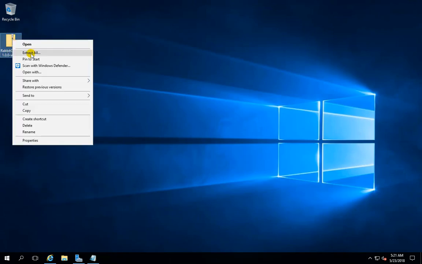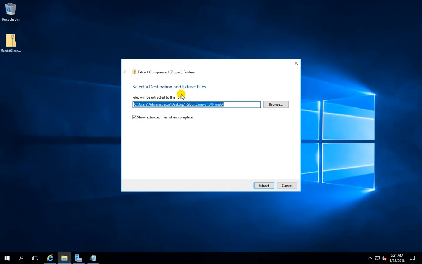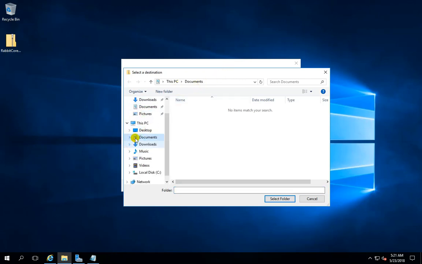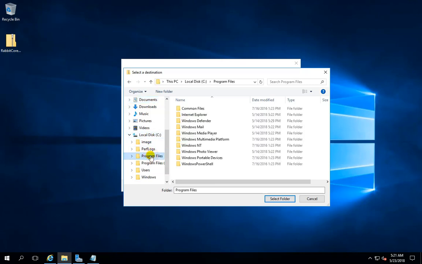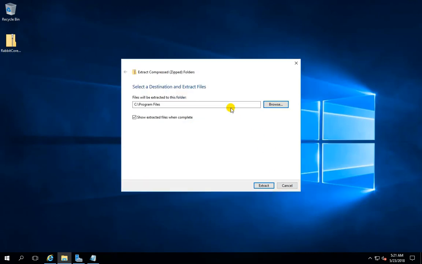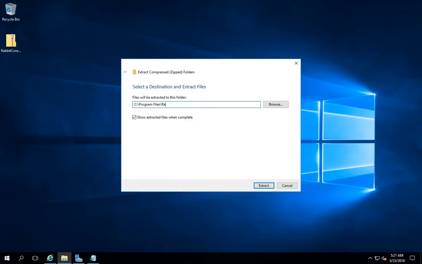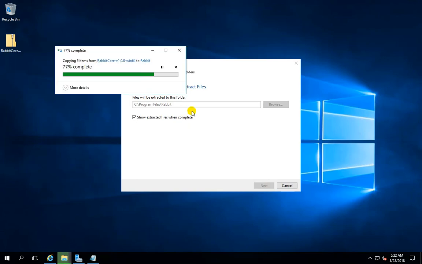So what you want to do is just go to extract all, and then you're going to want to choose a permanent location. I'm not going to choose the desktop because I don't want to clutter my desktop. I'm going to put this in the program files directory, just with all the rest of my programs on the computer. So C drive, Program Files, and I'm going to say select this folder, and then I'm going to choose a new folder. Just call it Rabbit. We're going to extract it to there.